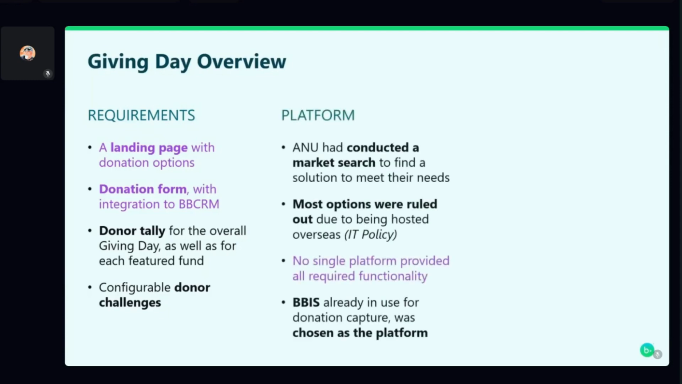ANU took their requirements to market, and they struggled to find a platform that suited their needs. This came down to two different things. No platform provided all of the different things they wanted. So for example, the donation form integration with Blackbaud's CRM. That's obviously quite straightforward with BBIS, but through a third-party platform, that requires either API integration or importing files, which is not a great solution to end up with.